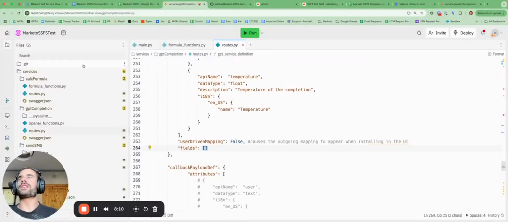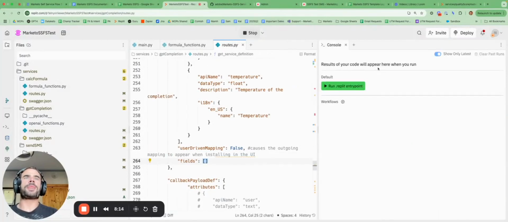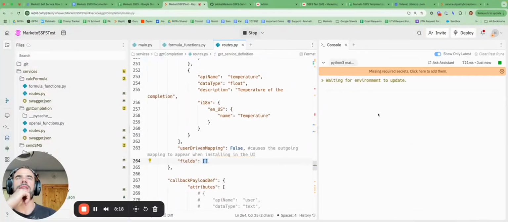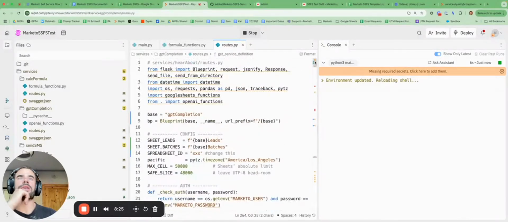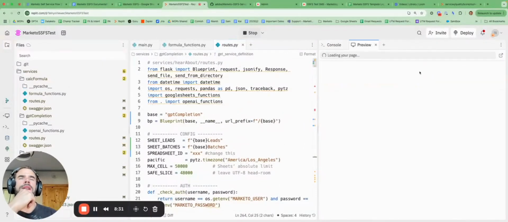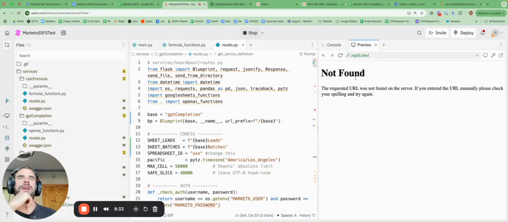One of the first things I'm going to do is just hit run here. This will cause the environment to update and install any packages and libraries that are needed. It says missing required secrets. Click here to add them. Let's do that. Okay, that's fine. Don't worry about that. That always appears.